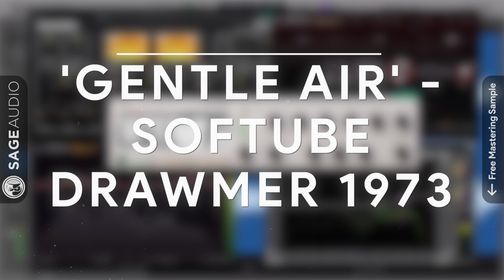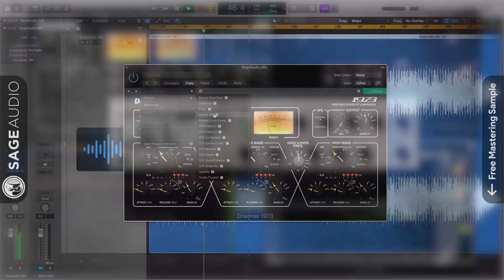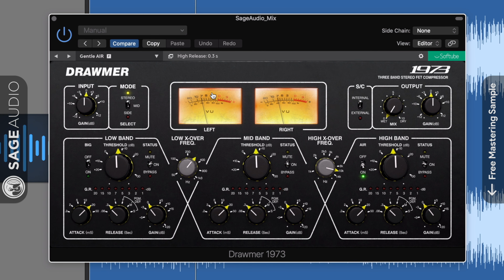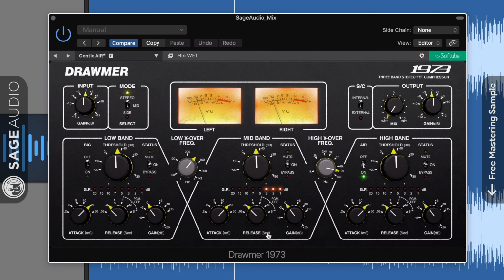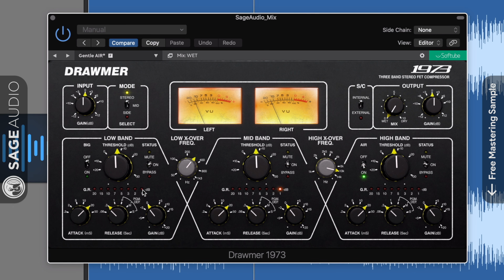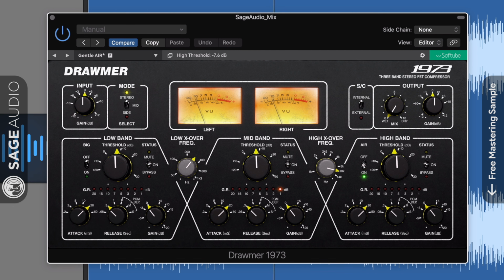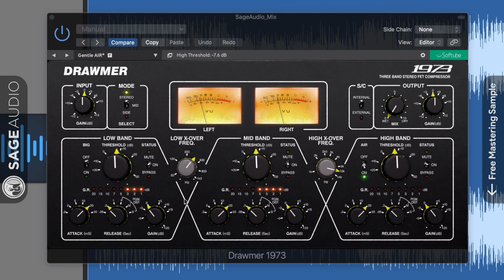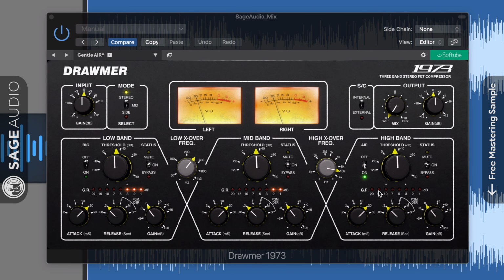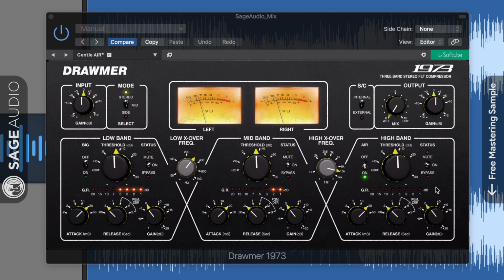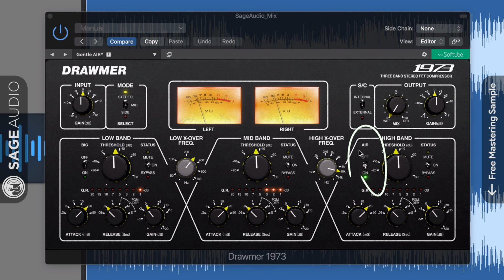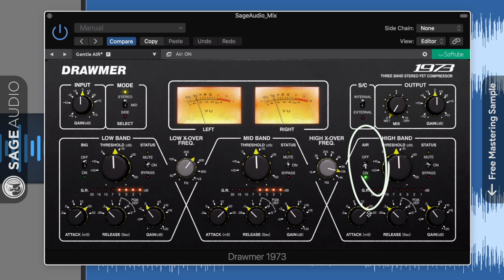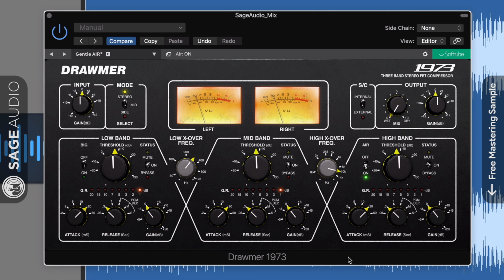Lastly, we have Gentle Air, featured on the Drummer 1973. Last up is a preset that really wouldn't work if it wasn't for the wet-dry dial included in this plugin. Right after you select the preset, you can hear how drastically the sound has changed. The low and mid ranges are being affected heavily, while the high range isn't being affected to the same extent. This results in a thin and somewhat empty sound. However, the air function that's enabled in the high range gives it more of a wispy and ethereal quality.